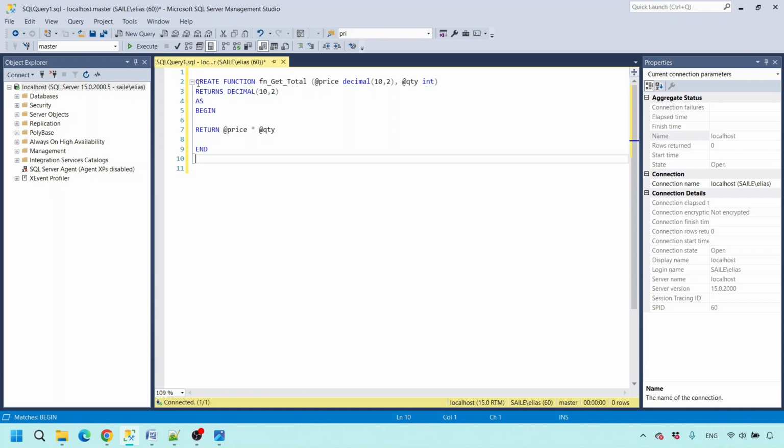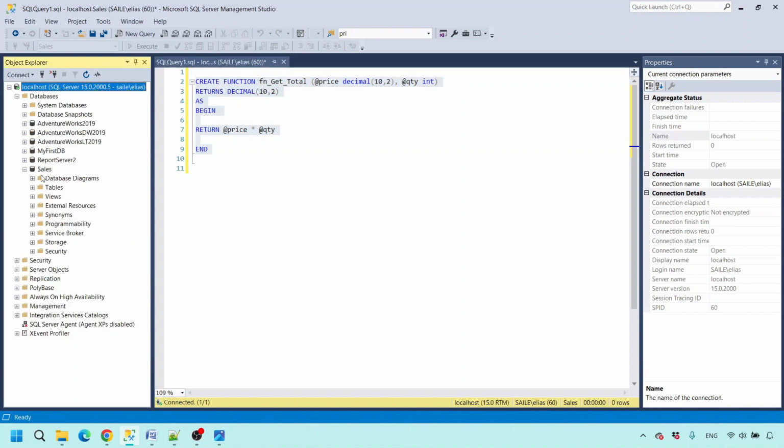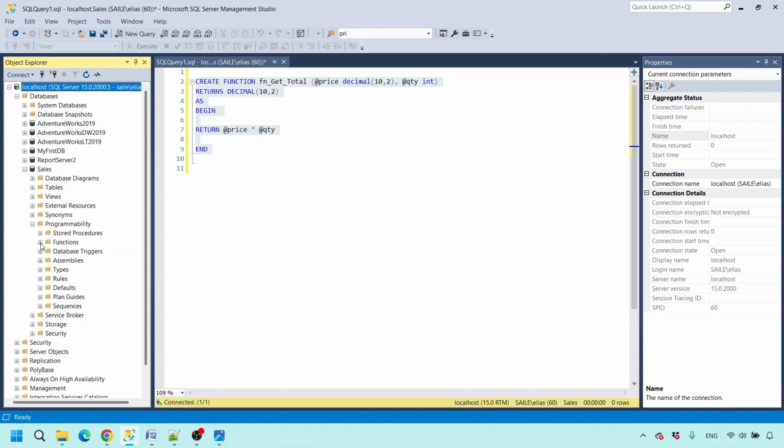Before executing this, we have to select the database in which we want to create our function. I want to create it on the sales database, so I will select sales and expand it. To see our functions, I will go to programmability. Under programmability, there is functions. Expand that one. Since I'm creating a scalar valued function, I will check scalar valued functions.